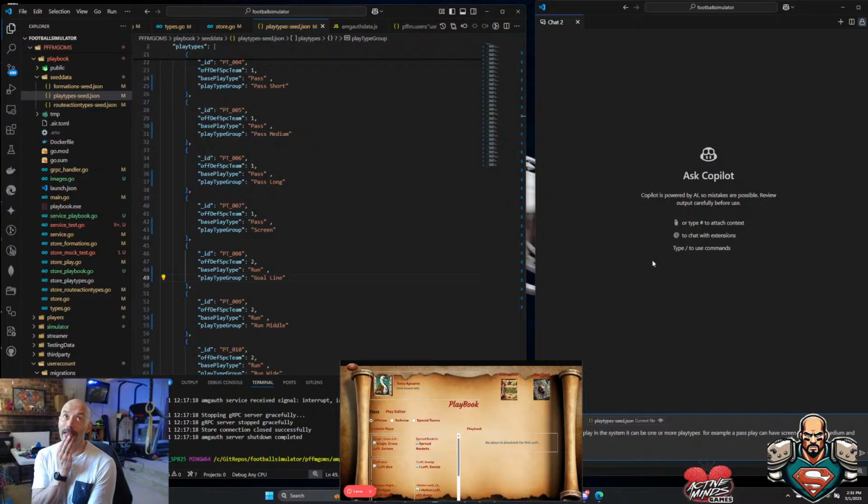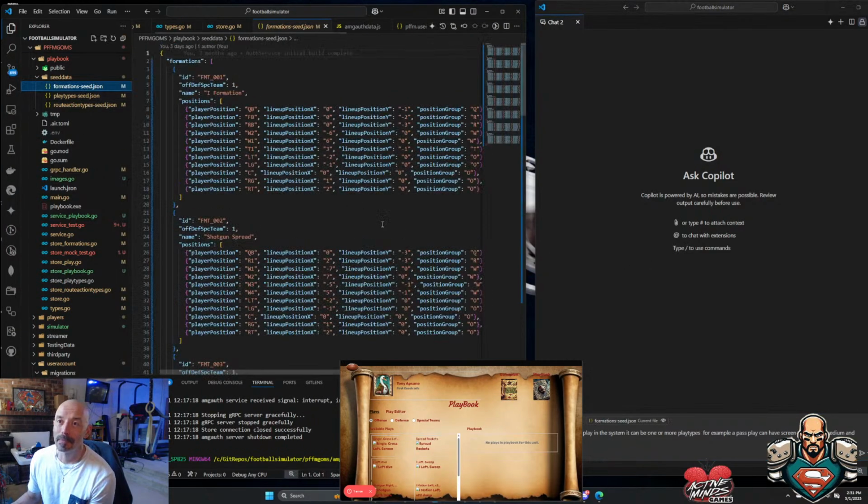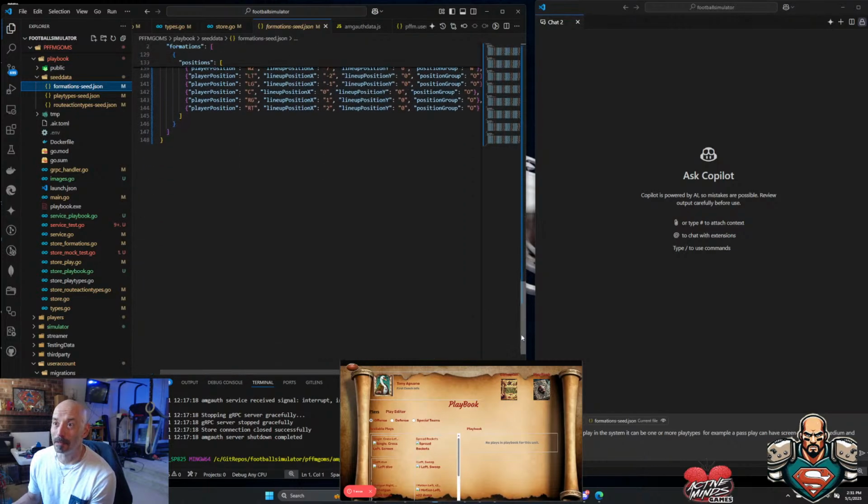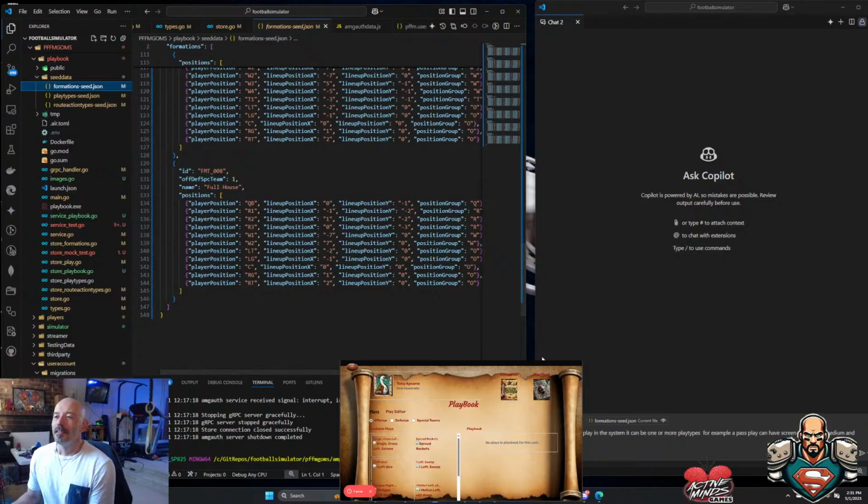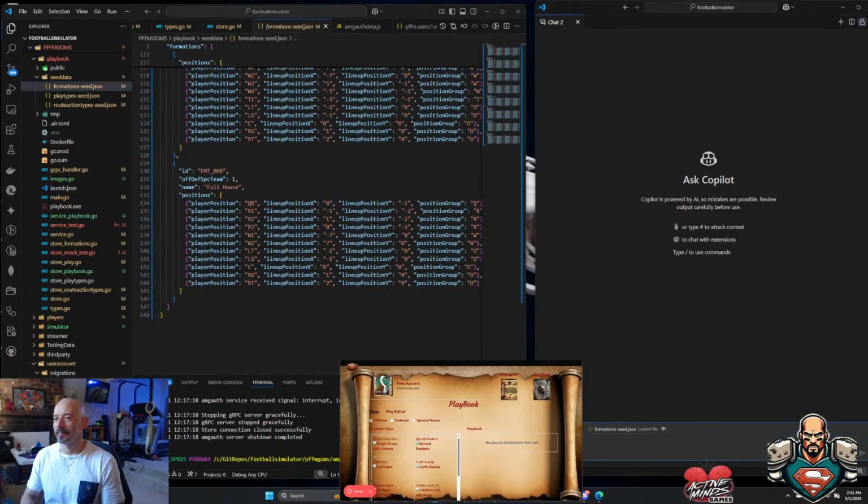Jumbo I don't have, goal line I don't have, and heavy set I don't have. But I can create those formations, just for the sake of having them available. Let's see if AI can do this for me. AI actually created, to some extent, these JSONs for me, and not totally. I had to tweak them a little bit, but let's see if AI can help me out with creating these formations.